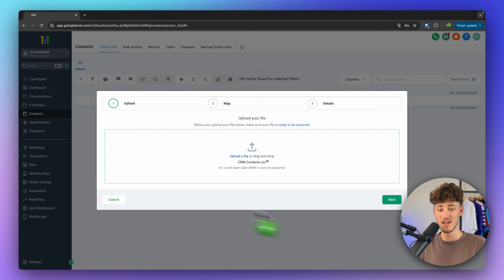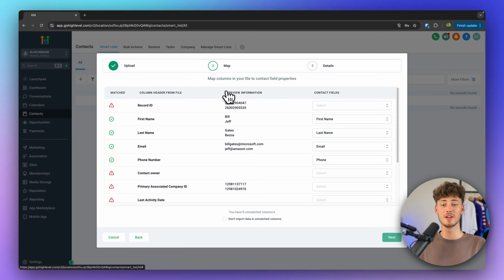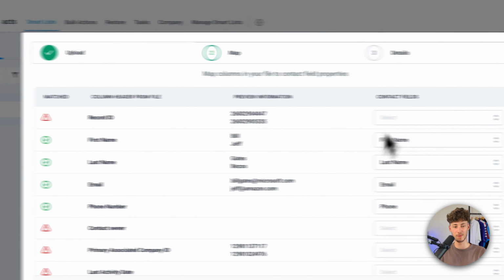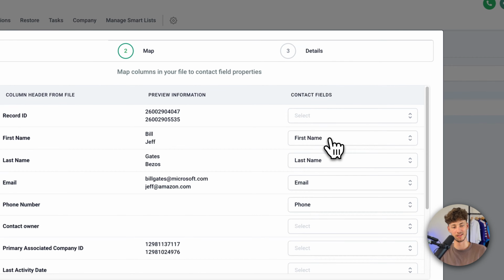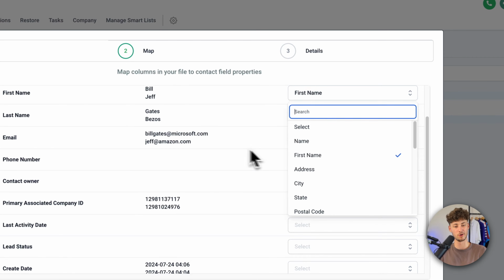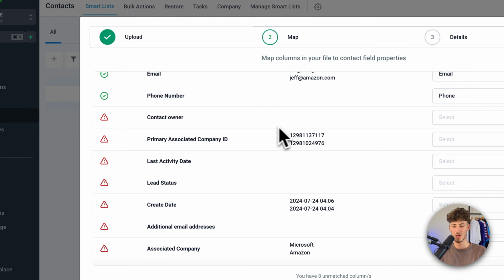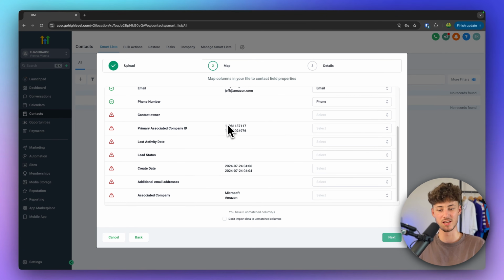So let me quickly do this. I'm just going to drag this onto this, and you will then basically have to map the correct data fields. Essentially, this just means that you will have to connect the right data from the spreadsheet onto the actual HighLevel information. So right here on the left, we can see the column header from the file. This would be first name, and by default, they've actually automatically detected this. They are going to select first name right here. The email thing right here is also good, contact or basically phone number also, and usually they already do a pretty good job by default of actually detecting all of the different types of information.